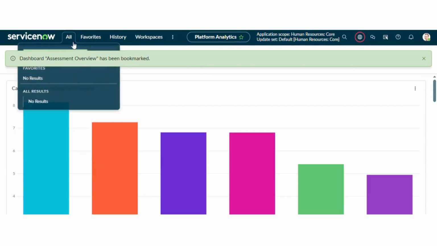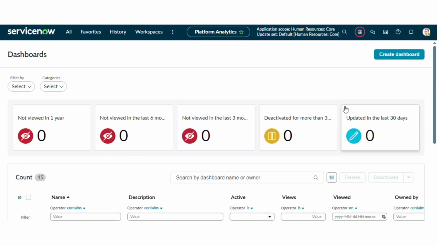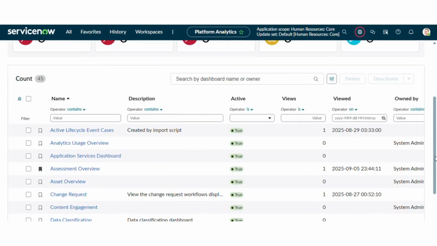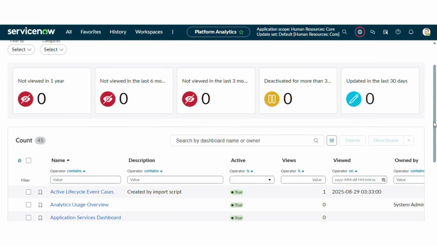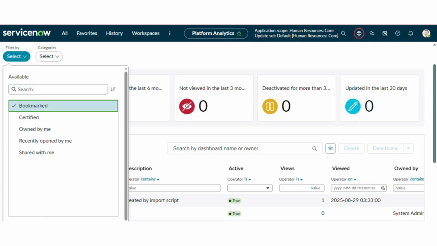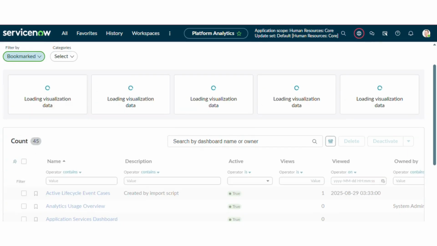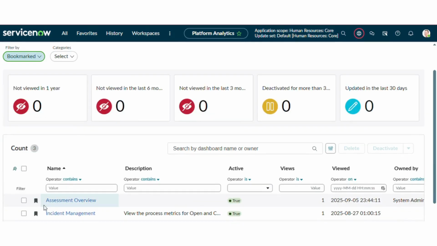To see where the dashboard appears as a bookmarked one, navigate to Platform Analytics, and under that, select Dashboards. This will load the dashboards in the Platform Analytics view. Here, you will see a count of dashboards and a list of items. To filter and view only bookmarked dashboards, click on Bookmarked from the filters above, then click Apply. This will display all dashboards that have been bookmarked.